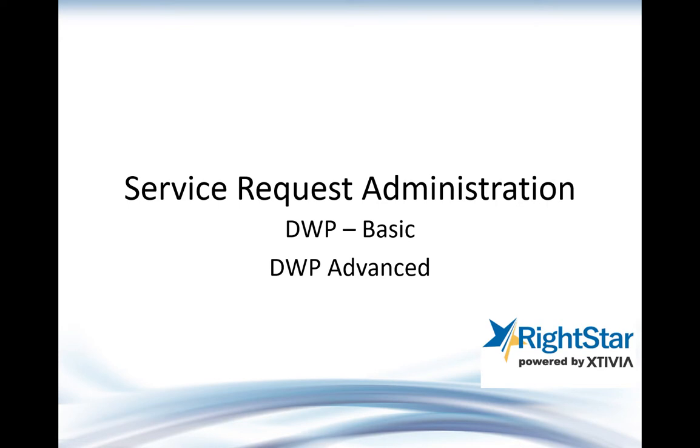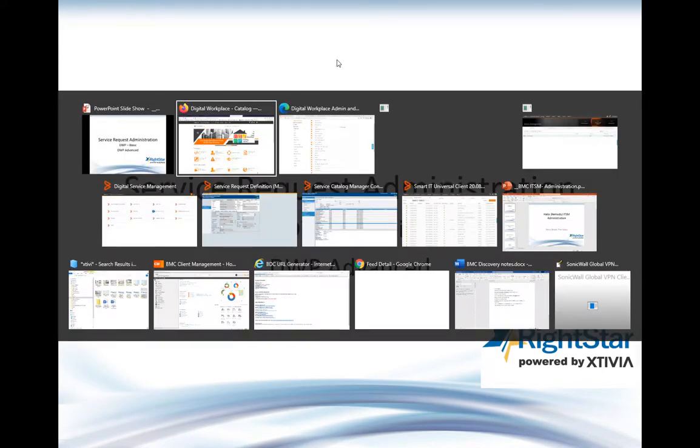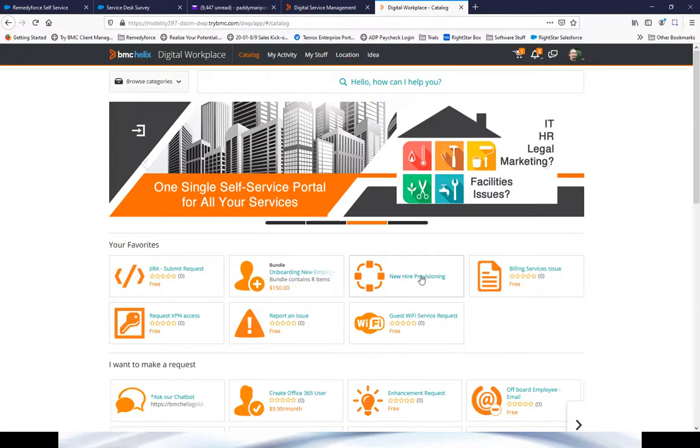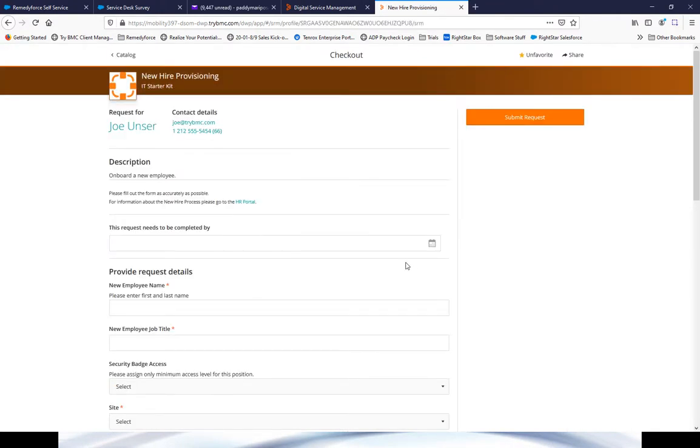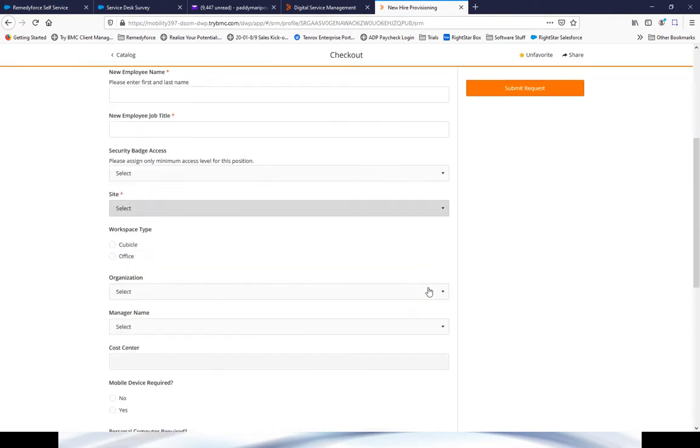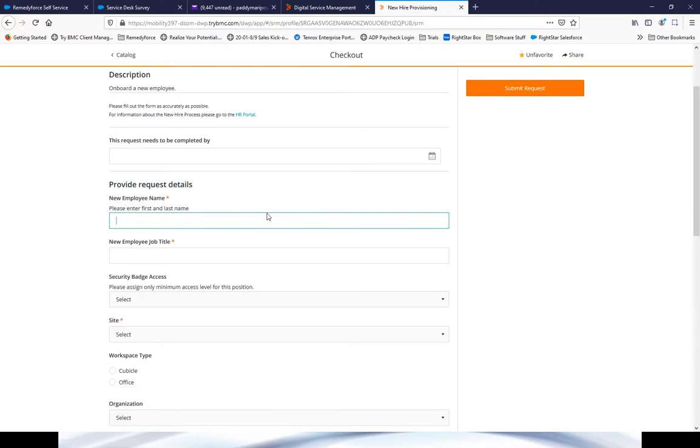The next thing I want to hit was around service requests. Of course, the whole point of digital workplace is to expose service requests. So for example, I have a service request here for new hire provisioning. This was done using Digital Workplace Basic technology. There are two flavors of Digital Workplace, Basic and Advanced. So here I've got a basic one, pretty straightforward.